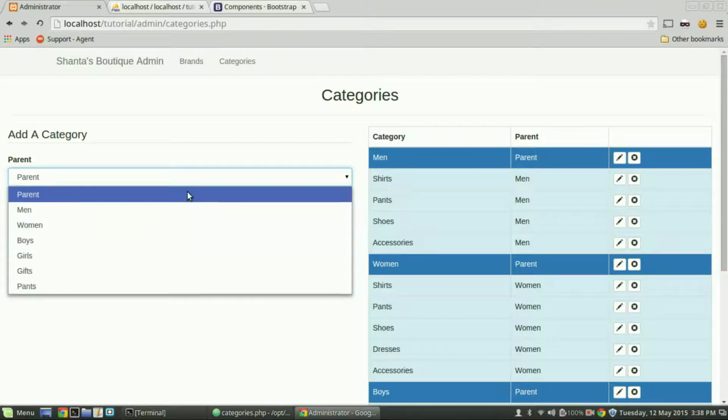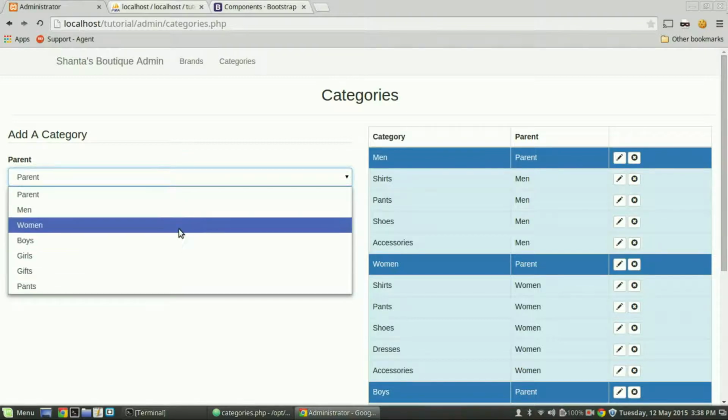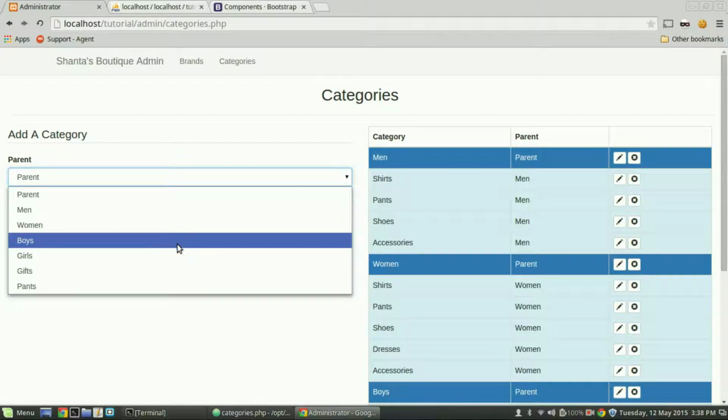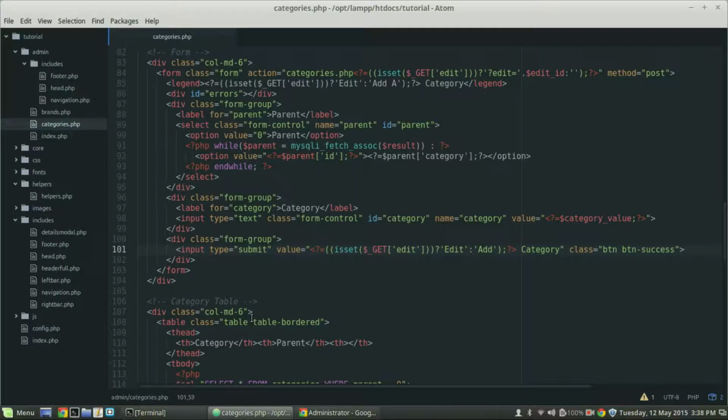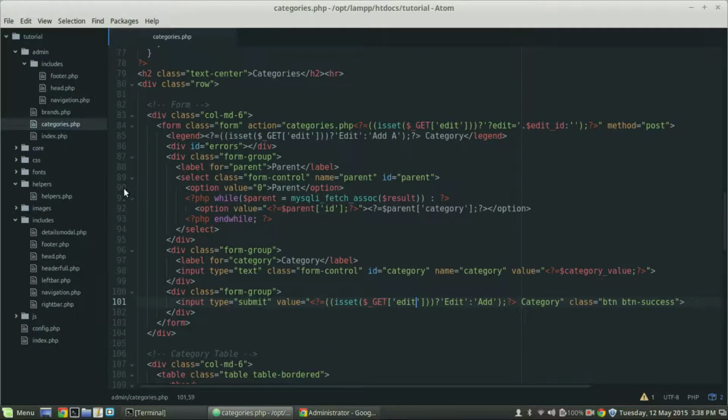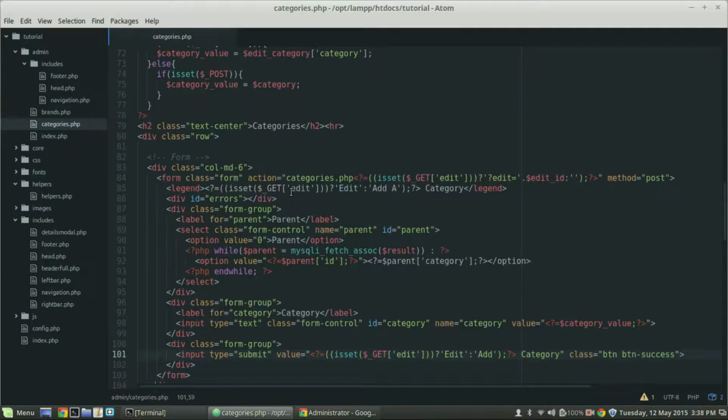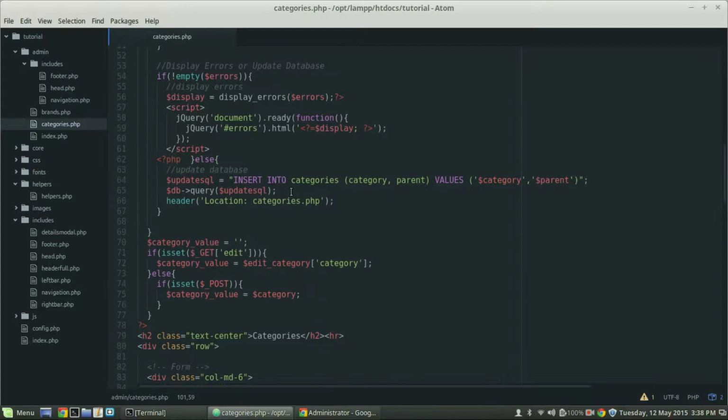The last thing that we need to do with our form anyways is we need to select our parent. So if I edit pants here, I want this to say women because I'm in pants inside of women. So we just need to add a check in our options here. So let's go up to the, let's see. We could set that inside of here.